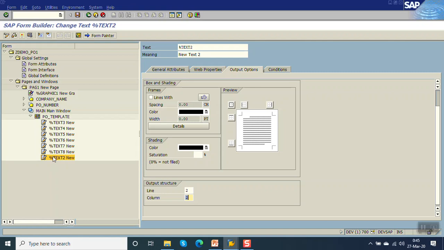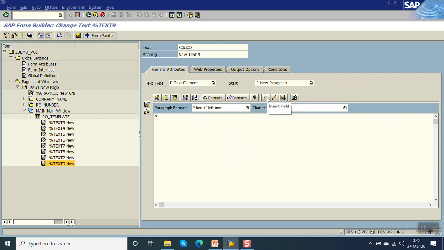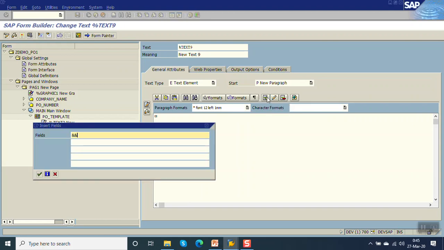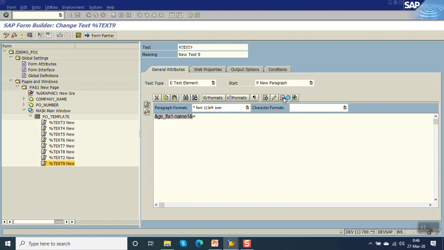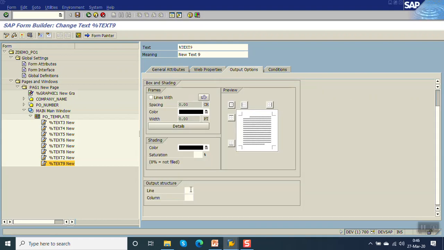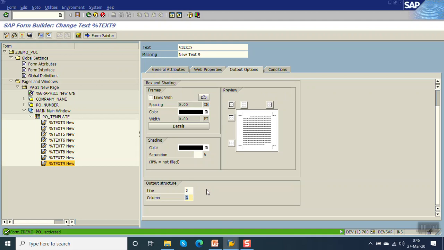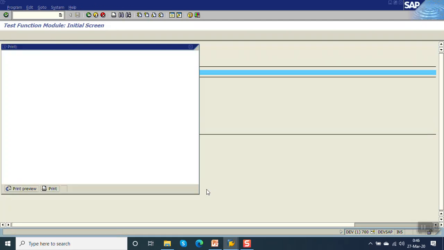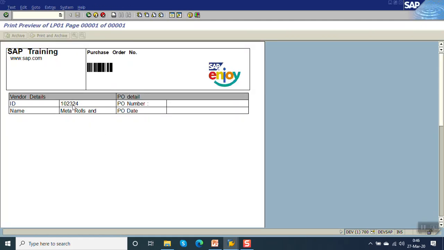Now again right click here, create a new text element for the vendor name. We can also insert a field from here. Insert field, enter ampersand GS_LFA1, and the field name for the vendor name is NAME1. Where do we want to print this? In row number 3, and column number 2. So activate, execute. So we can see the vendor ID and the vendor name.